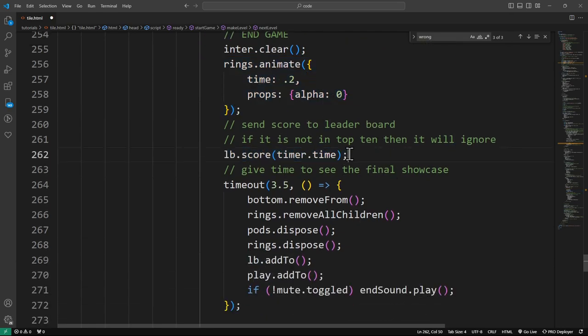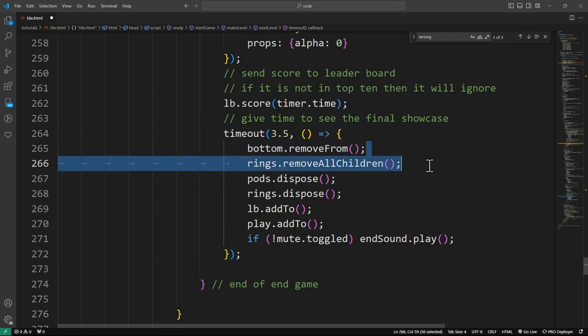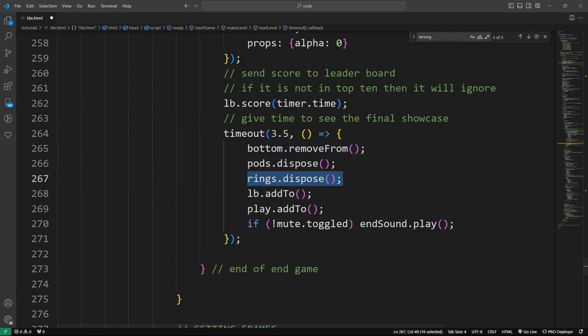We set the leaderboard score. So this will add our timer.time to the leaderboard. If it's not in the top 10 or however many leaders you have, you can specify that. If it's not in that, then it won't bother putting it in there. But otherwise, it'll let you add something. And then in a timeout, so after we've shown the last showcase, we're going to remove the bottom functionality, the controls. Remove the rings. We actually don't need to remove the rings because we're going to dispose them.